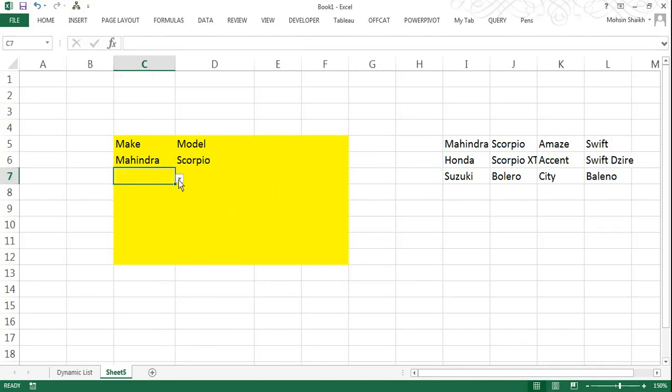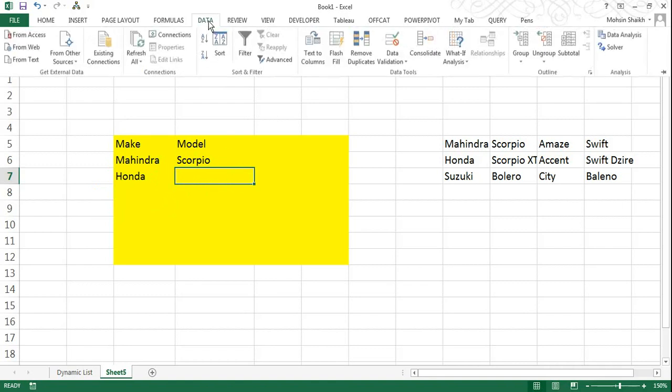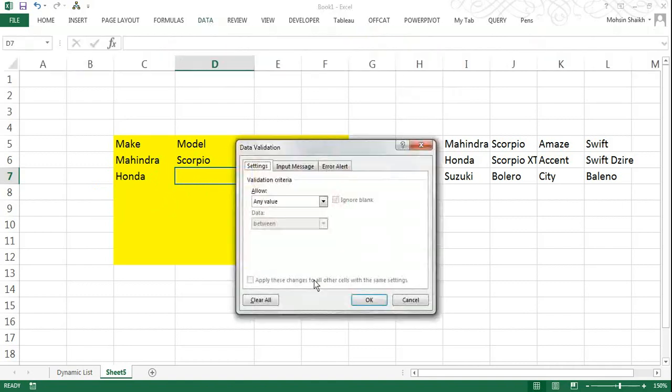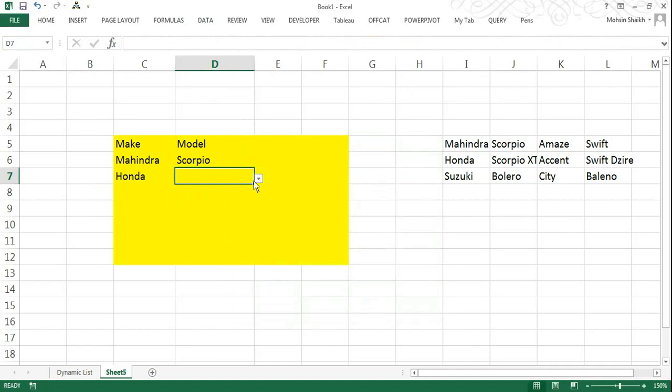Now if I select make of another car, that is I will go on to Honda, and I will just once again go to data, data validation, list equal to indirect C7. I will close my parenthesis and click OK. Now see the magic. After I click on the drop down list here, all the models that belong to Honda will be listed in here. Isn't that magic? Amaze, Accent and City.